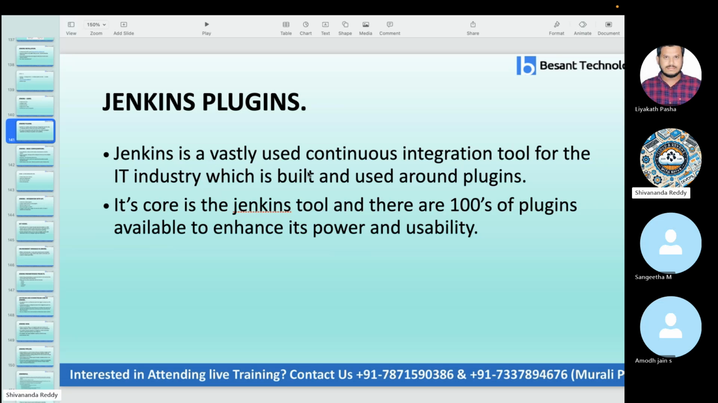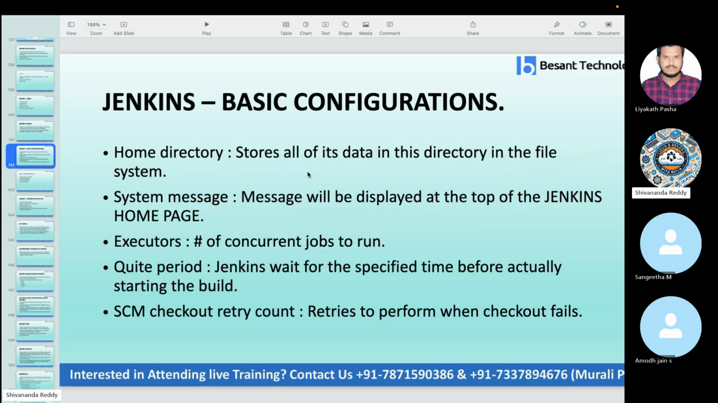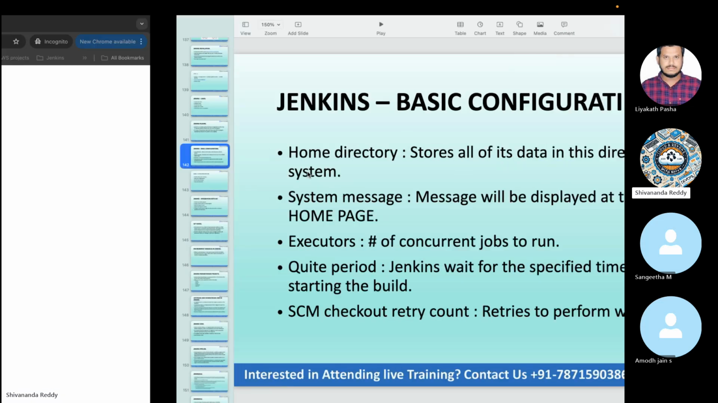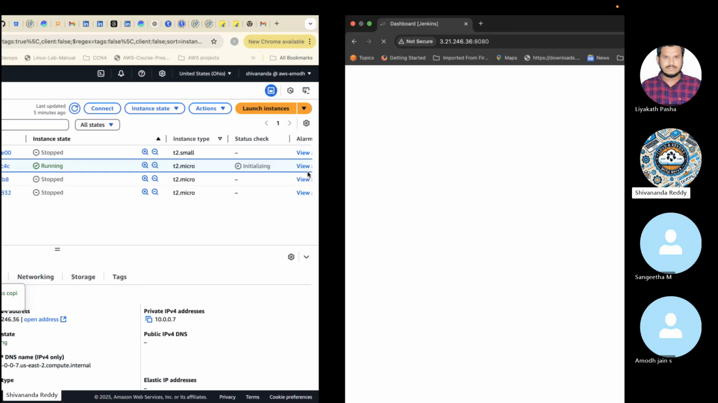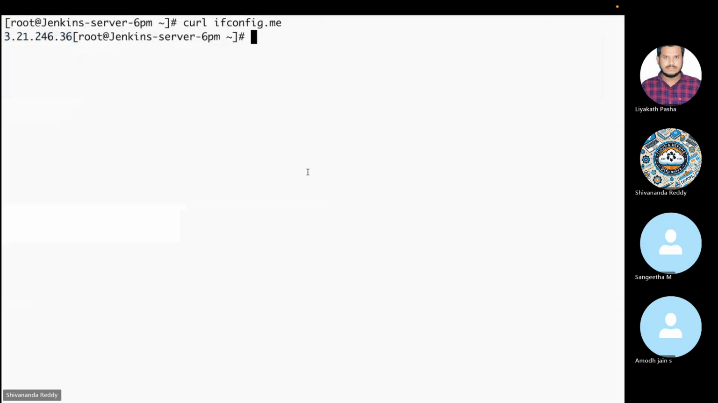Jenkins is a vastly used continuous integration tool for the IT industry, which is built and used around plugins. Its core is the Jenkins tool, and there are hundreds of plugins available to enhance its power and usability. As for Jenkins basic configuration, Jenkins has a home directory, which stores all its data and directories in the file system. What is the home directory? Let me show that.